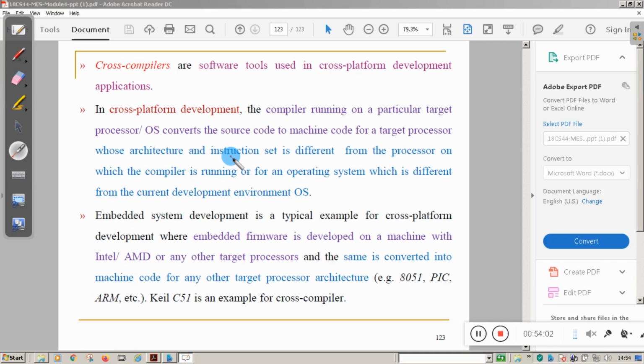We write the program, but we run that program on one particular processor like an Intel processor. We write and execute that program on that particular Intel processor with an operating system like Windows. Finally, we execute that executable code on some other target processor. So this is cross-platform. Actually, you write the program using Keil software on your laptop or desktop, and finally you make it run on particular, different hardware. So this is cross-platform development.